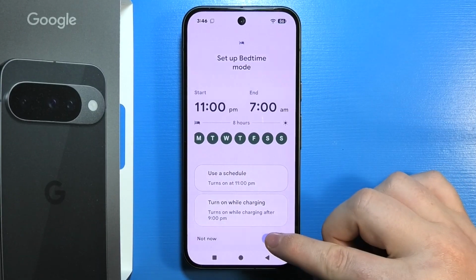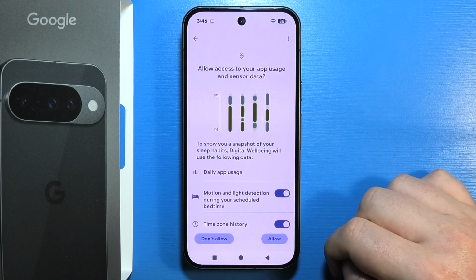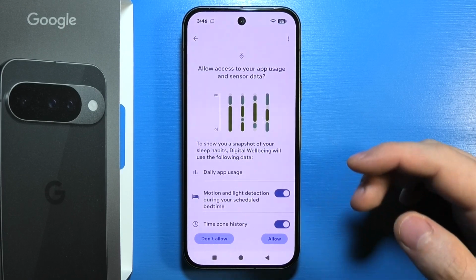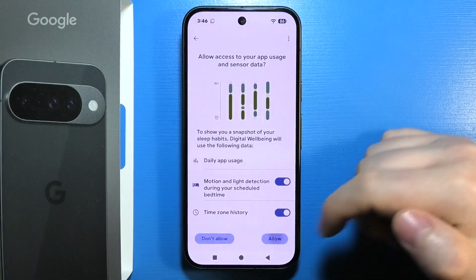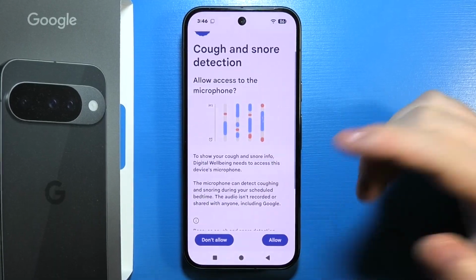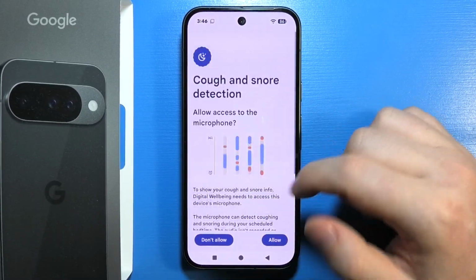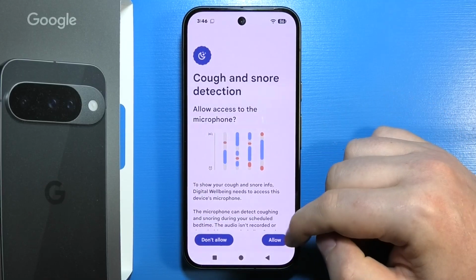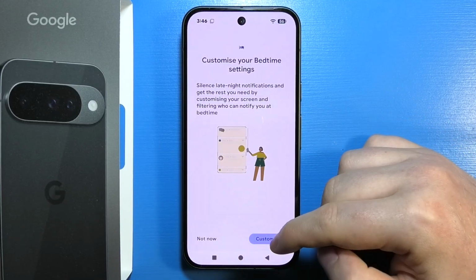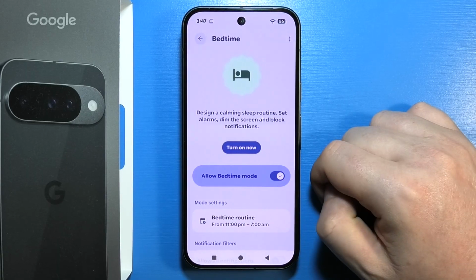Finally, when you're ready, you can click on done, and then you can allow the access to your app usage data and sensor data. I would recommend to allow it for better data gathering, and then you can also allow cough and snore detection, and then you can customize your bedtime settings.